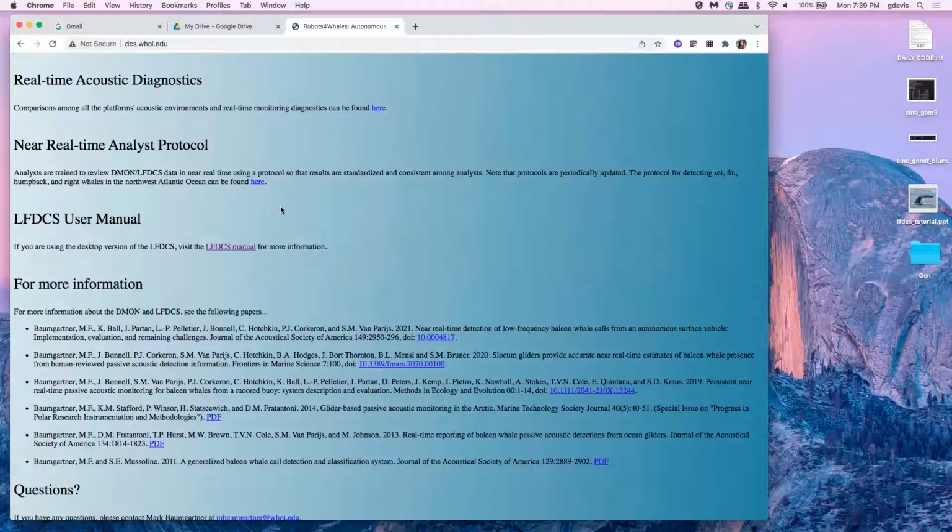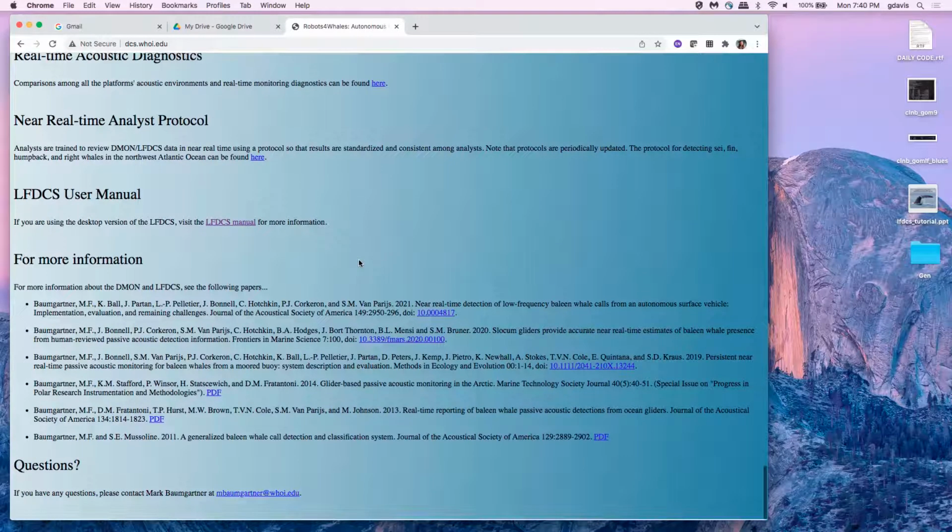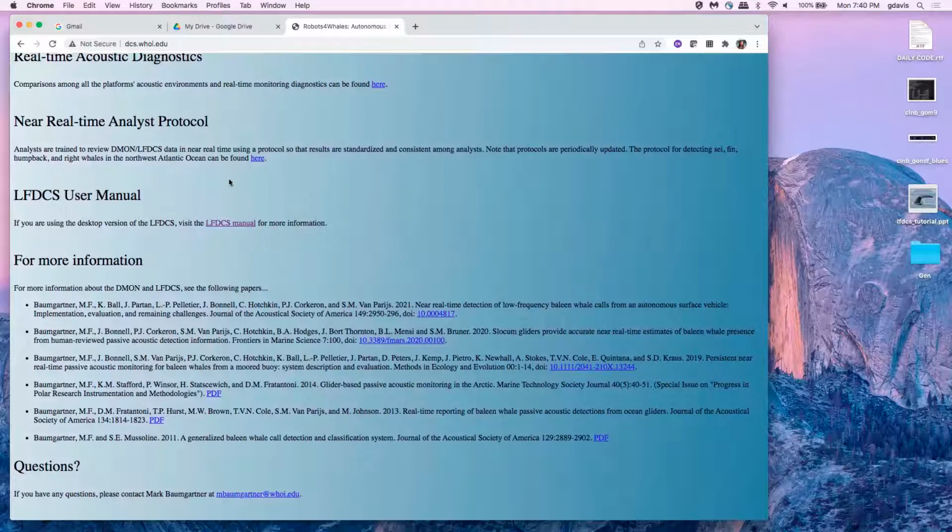These are old links to old protocol documents. They're not necessarily wrong, but what we've done is compile all of this information into the comprehensive reference guide for LFDCS that was distributed to all of you. The first section of that reference guide is all of the LFDCS desktop that Jen went through this morning. And then the second half is all of the real-time analyst protocol. So after the conference, we are going to be posting that reference guide here in place of these.